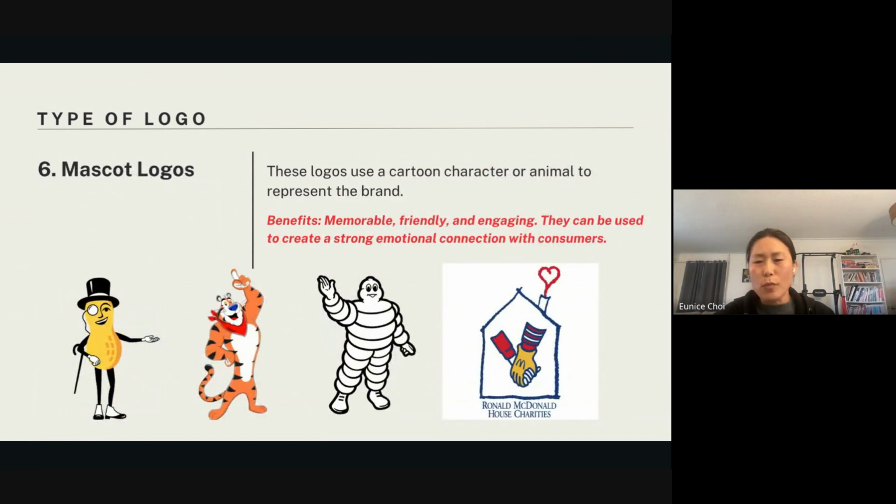Everyone knows what a mascot is, right? They use a cartoon character or animal to represent the brand. I don't think this type of logo will work for Yumi. It could look really cheesy. So there are that kind of logos.